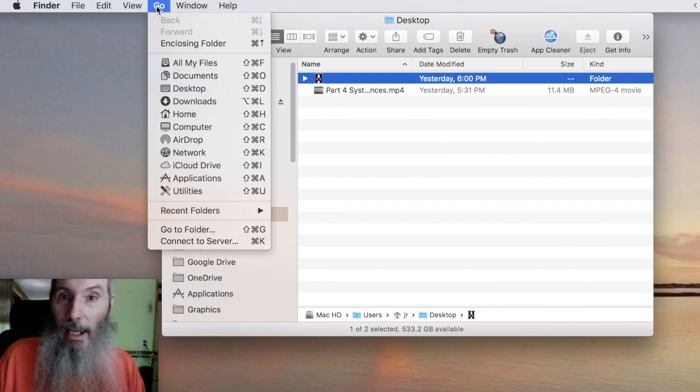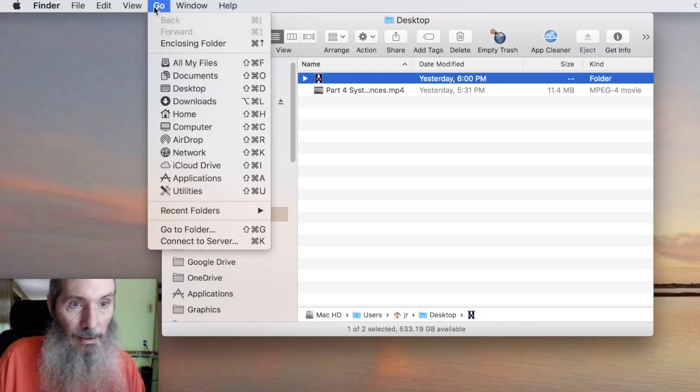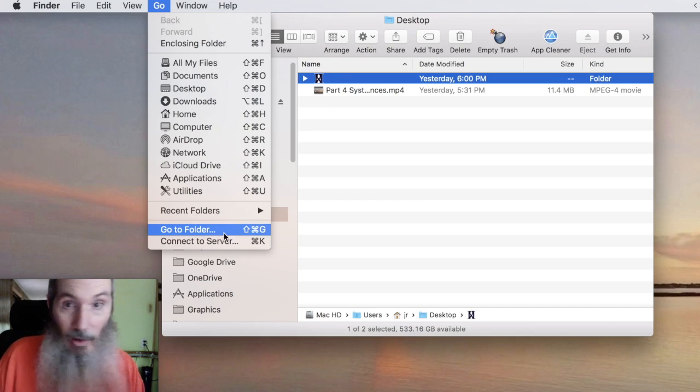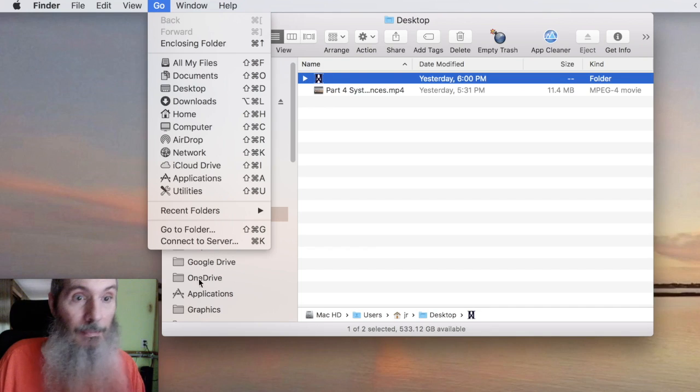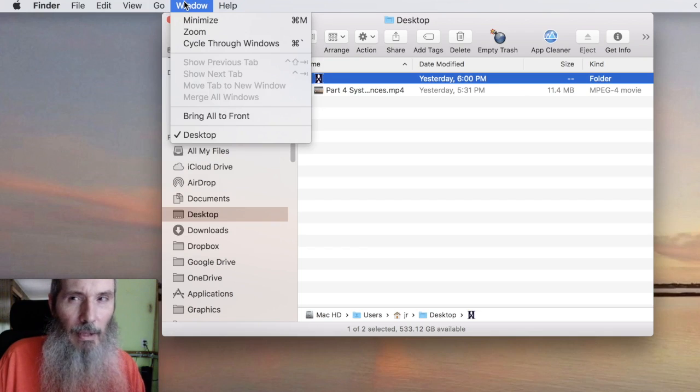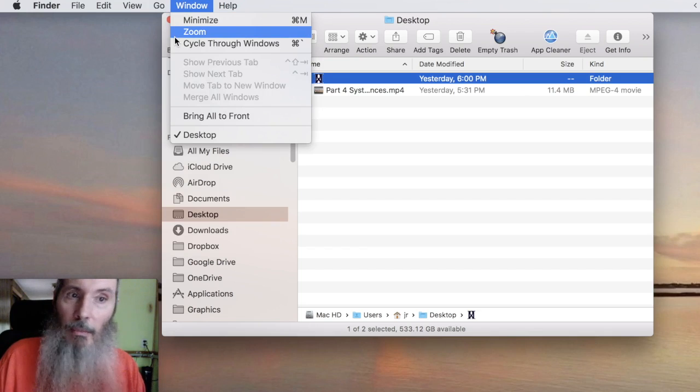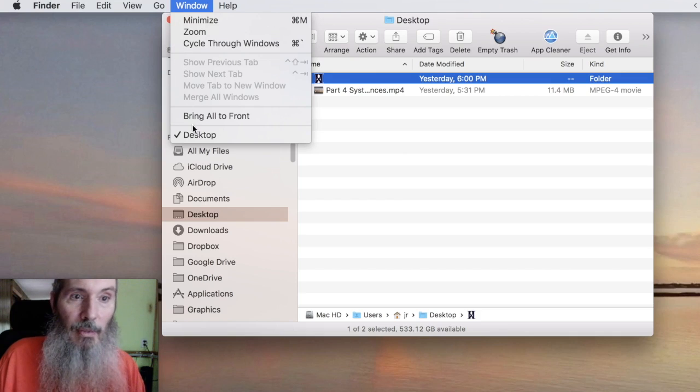Go is exactly that, a very powerful, it's where you want to go to next. You can go to anything, pretty much. Recent folders. You can go to a folder you can't see if you know its path. Remember, we talked about that. Connect to a server. You can connect to another Mac or another computer. It's pretty much built on Apple File Protocol. I'm not pretty sure about that. You can minimize, which just tucks things into the dock. You can play with all of these.